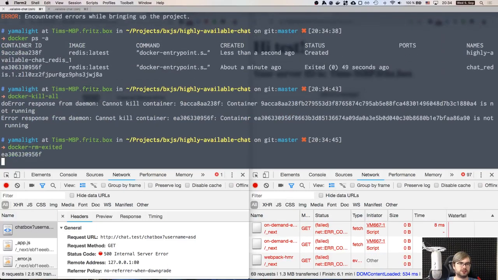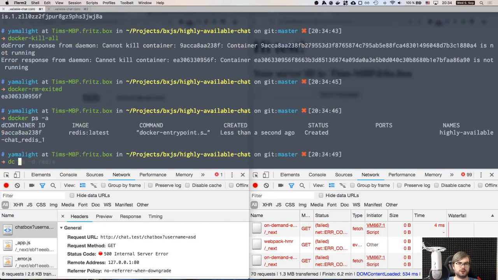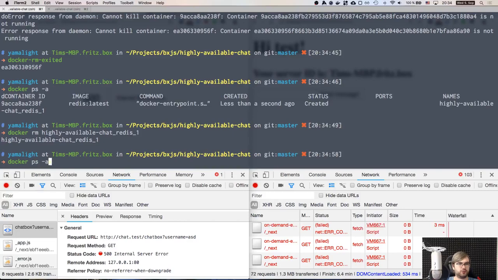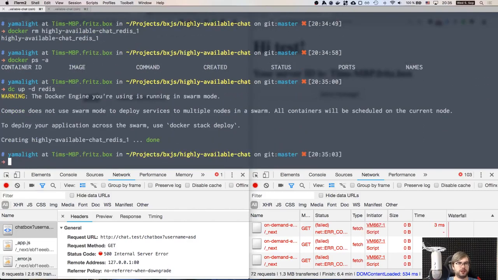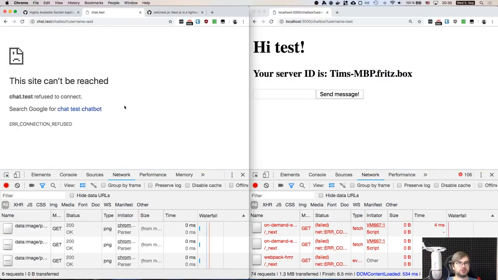Docker exited. Docker say. So any available chat Redis? Yes, please. Docker. Okay, now we are clean. So I can do admin-d Redis. There we go. Okay. We'll run it in dev mode and see why does it crash.